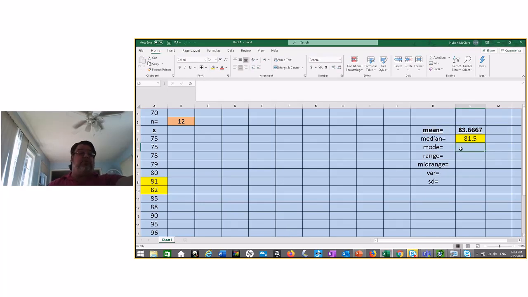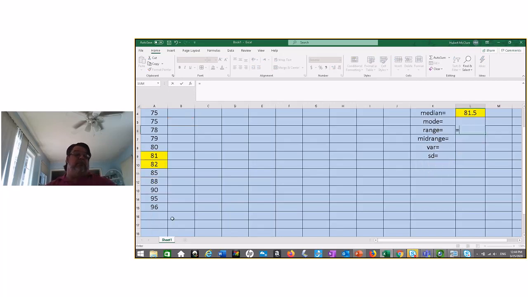Mode, what shows up the most? I think 75 showed up the most. Remember, your mode is not calculated. It's observed. Range, that's equal to your highest number minus your what? Your lowest number.